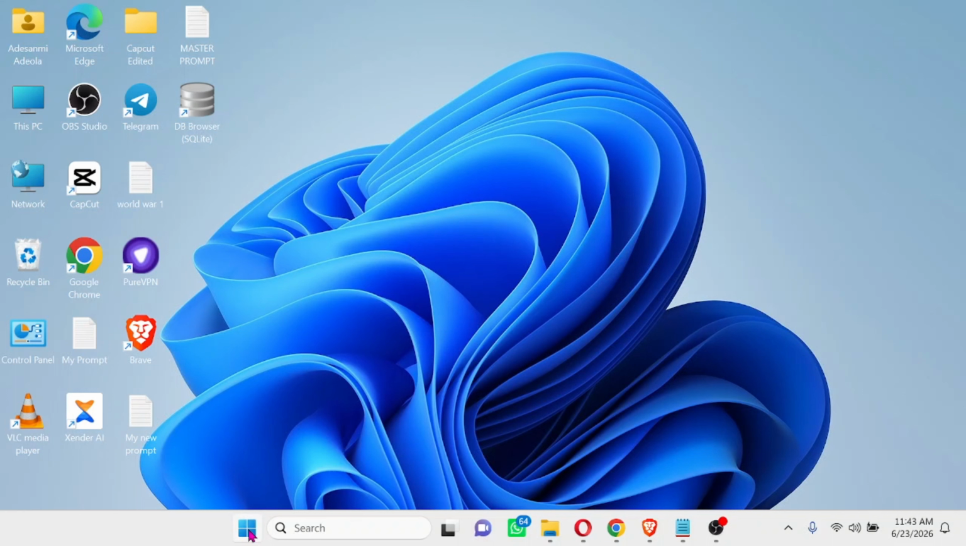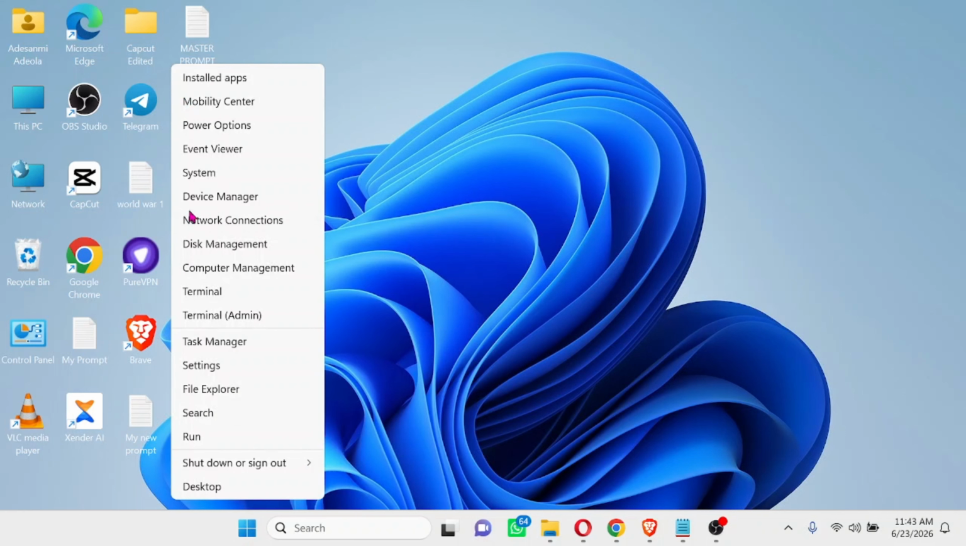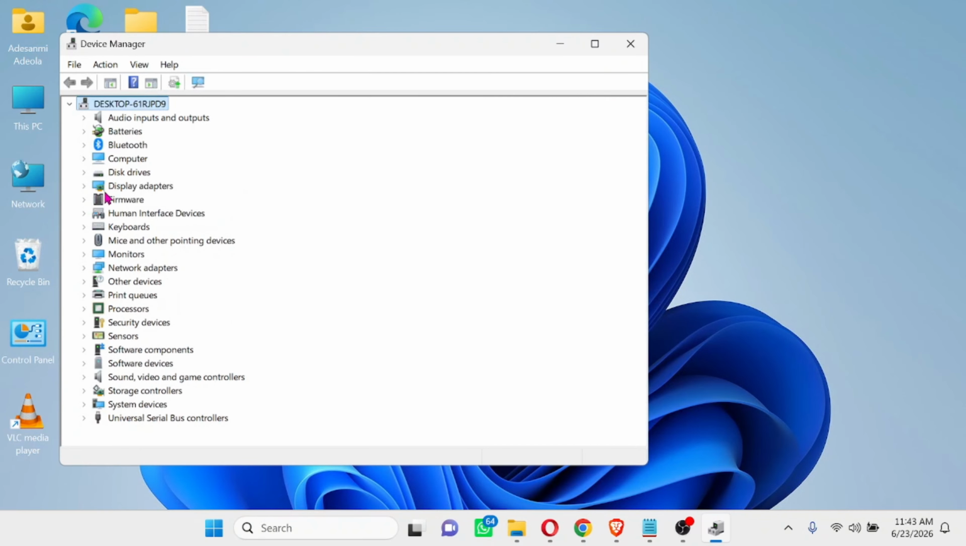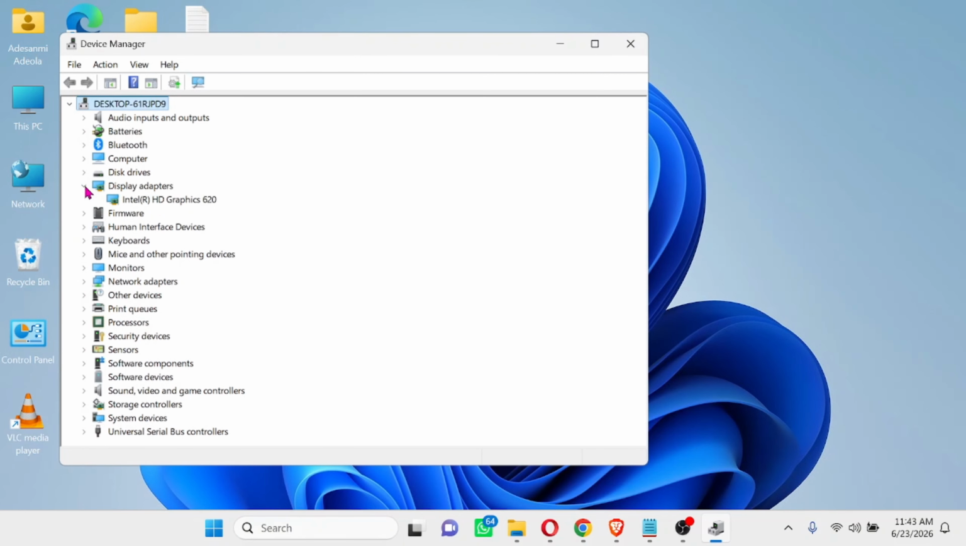First, right click on the start menu here, select device manager. Now come to display adapter, open it. Now here you have the name of your graphic card, either Intel, NVIDIA or AMD. Here I have an Intel graphic card installed on my device. Yours might not be the same, but this is the process to install it.